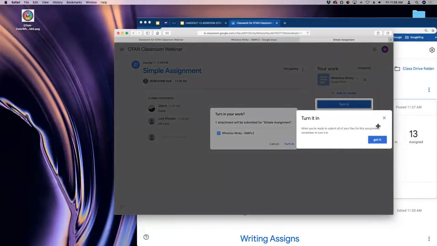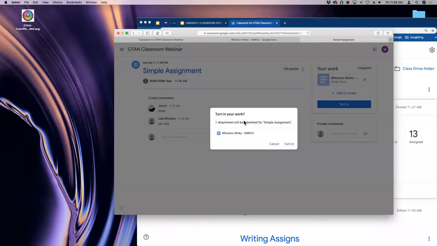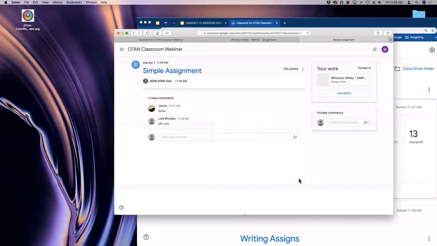And it gives me this little thing, just some information. Turn in work. Are you sure you want to turn it in? Because maybe I forgot to do something. Nah, I'm going to turn it in. Boom. All right, so I've turned in some stuff. Okay. And it looks like Lois might have and Jean might have as well, because they put in some comments.